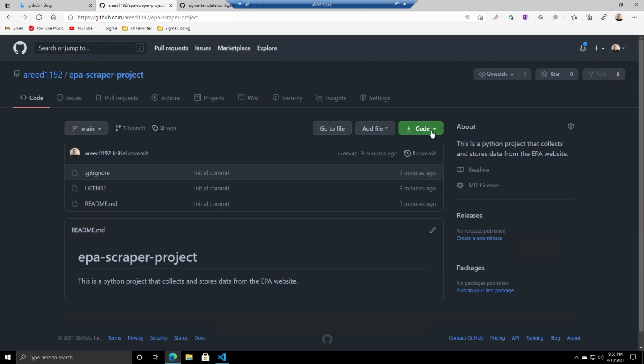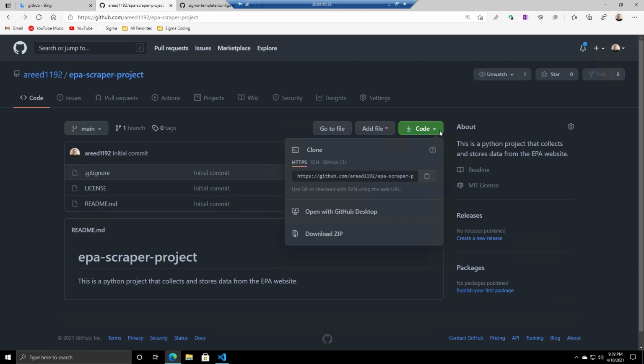Okay, so from here, let's say we want to clone it. See this big green button? You would click this, and then you're going to see a couple options. The first one is cloning. The second option is opening this repository in an application called GitHub Desktop. If you have that installed, you can actually open it from the web. And then you can also download a zip file, which contains all the files in this repository.